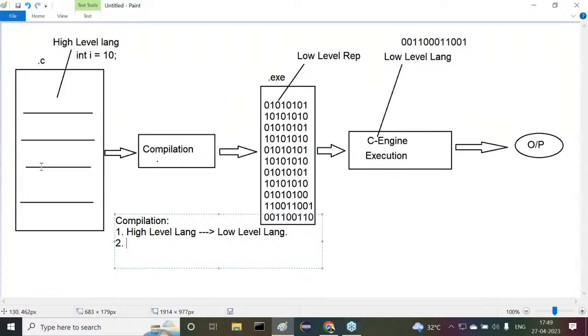But trying to execute the program without checking whether it contains errors or not is a crime. Are you able to follow or not? Without checking whether our program contains errors, trying to execute it is a big crime. So the point I'm telling is, before executing our program, first we have to check whether our program has any error or not.